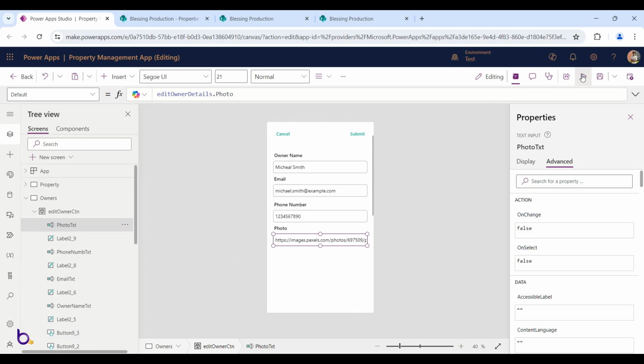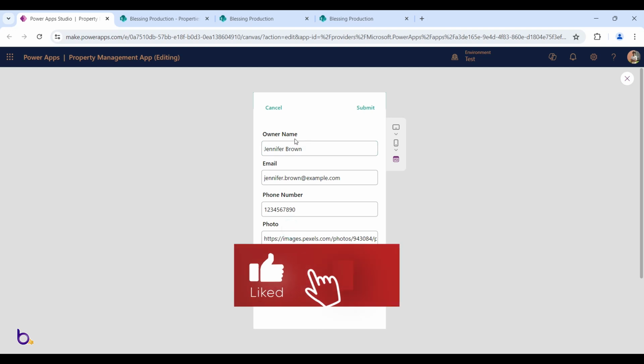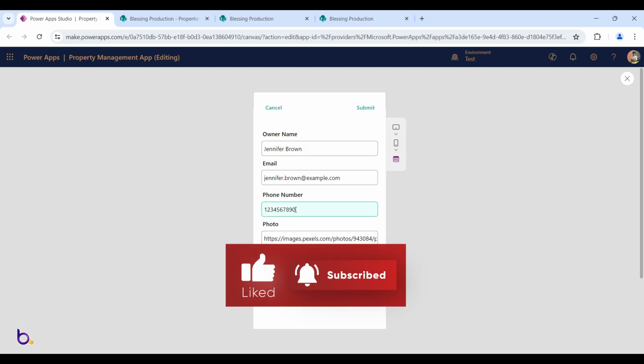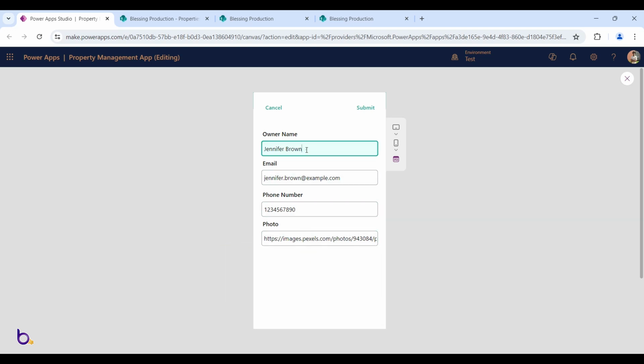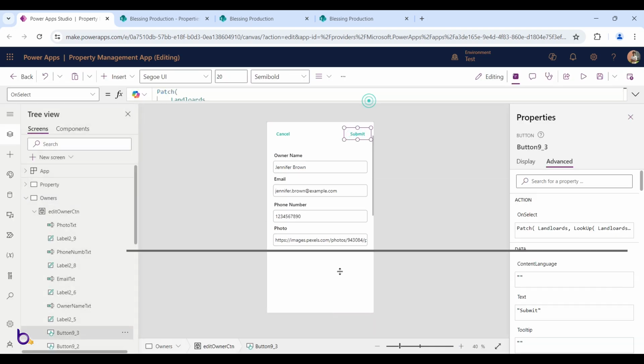So let's test. Let me console this. I select Jennifer. Okay, so let's select it. You go to edit. This is Jennifer. So let me change Jennifer Brown. Let me add Miss, or let me do it this way. Yeah. And then submit. Now it did not go. Let's see what happened.